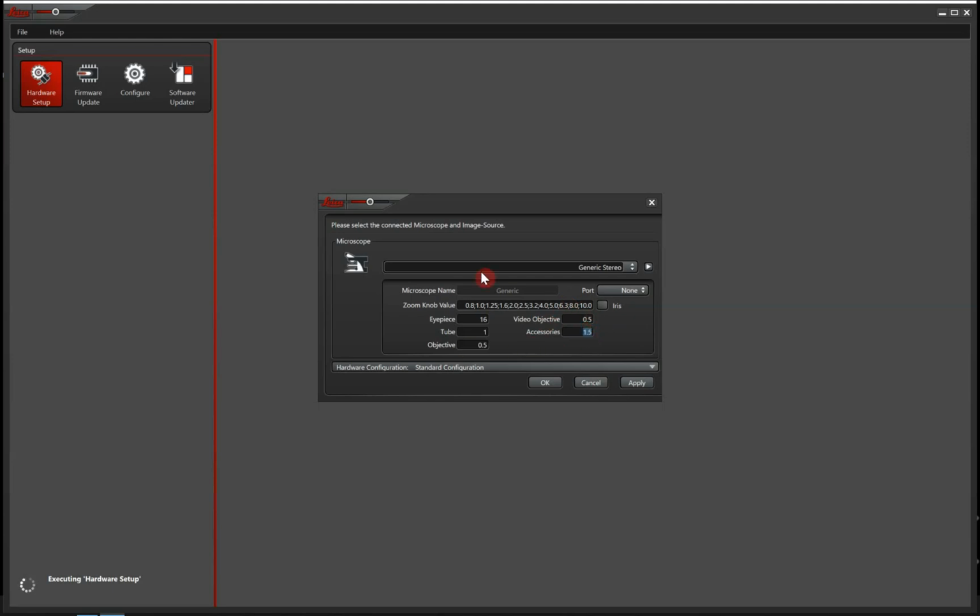And the last part here is the accessories, and accessories typically is 1. If you have a coaxial illuminator, for instance, then that illuminator has a magnification power of 1.5, and it is written on the accessory as well that it is 1.5. So make sure you look closely at your microscope and the accessories you're using. If you're not using a coaxial illuminator, then in most cases it will always be 1 in magnification power here.